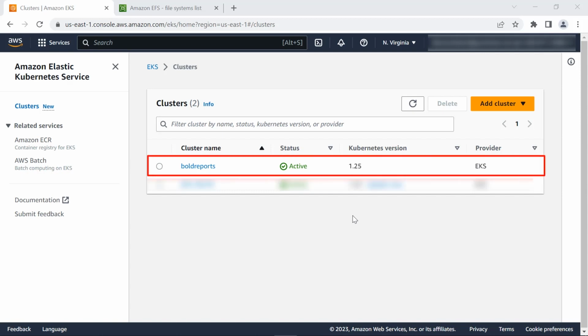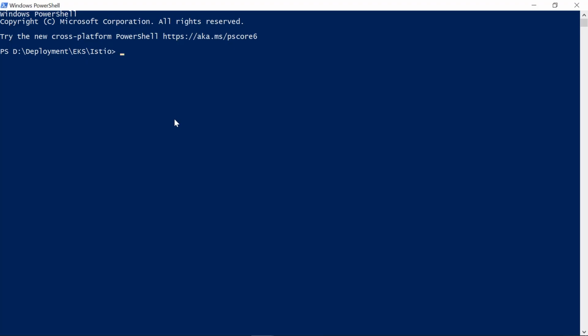I have already created the Kubernetes cluster and node group to deploy Bold Reports. The next step is to connect with the EKS cluster. I open PowerShell and navigate to the folder where I have downloaded the deployment files. Next, I run this command to configure the AWS. This asks you to enter the AWS access key ID. Here, I enter the ID and press enter.